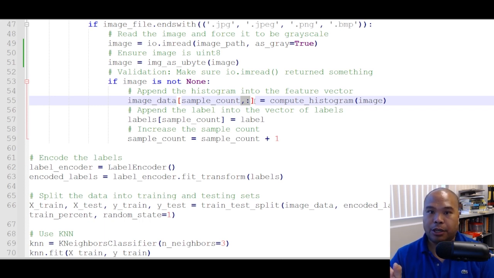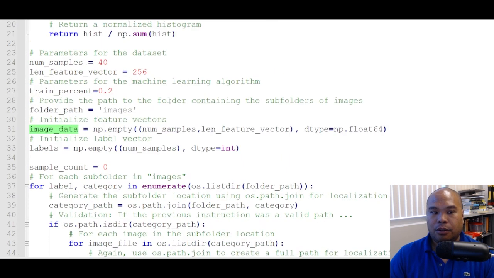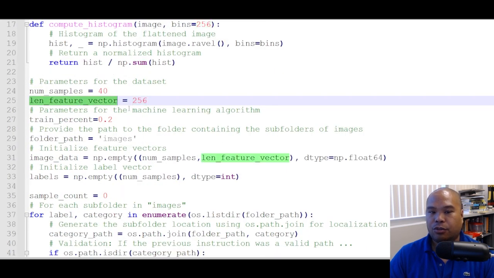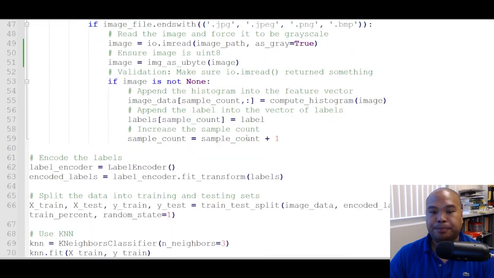Comma colon means all the dimensions, basically. So you have a 256 vector that's coming in and is going to be inserted at the specific row, taking up all the size there. Here the slicing operator will infer the correct size, assuming that the width of that matrix is the same as whatever the function is returning, which happens to be the case. We know it's going to return a 256 histogram, and image data's width is actually 256, which we had set earlier up here.